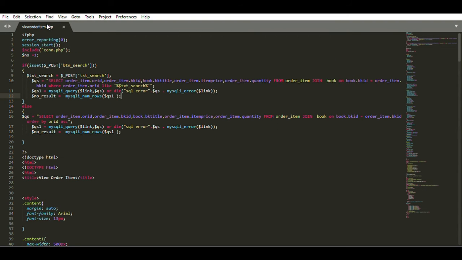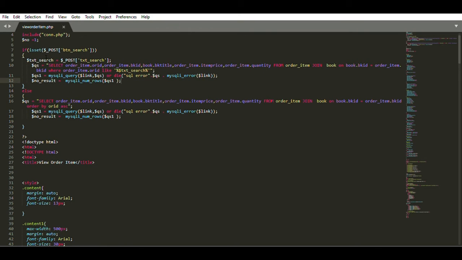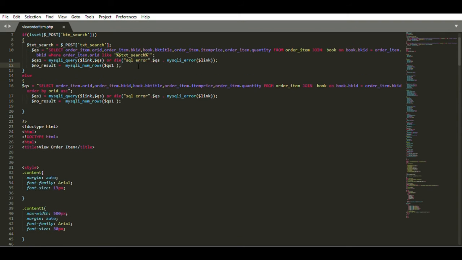View_order_item.php is for the view order item page. Inside here we have session start and include the connection database con.php. Inside here we have two queries: the first query is for search and the second is for listing all. The first query searches by order ID if the admin wants to search by order ID. The second will list all, ordered by order ID ascending.